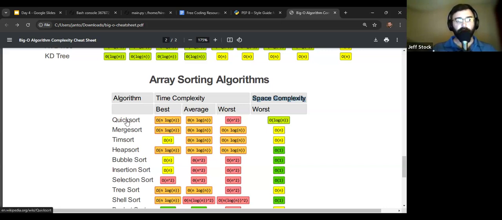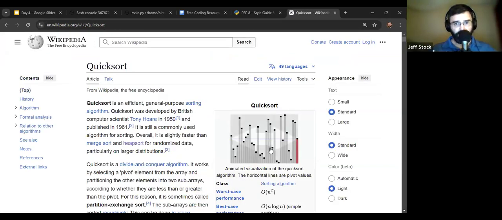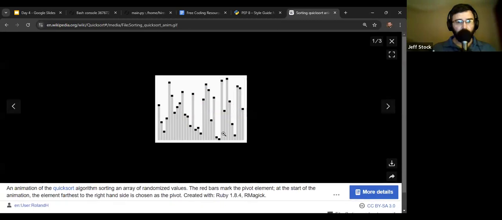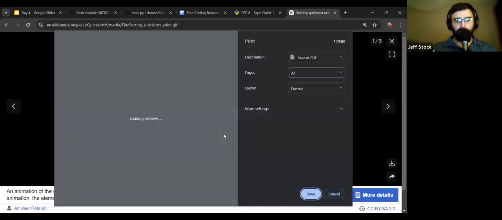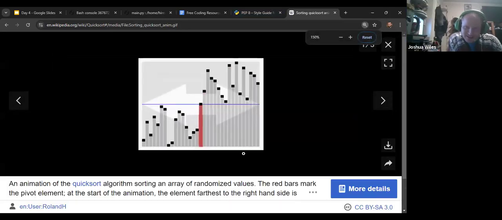If you click on any of these, the quick sort, the merge sort, or any of those, it'll take you to the Wikipedia page that has these cool little diagrams, little animations. Whoa, no, I don't want to print that. What are we doing here? Sorry. I want to zoom in, not print.